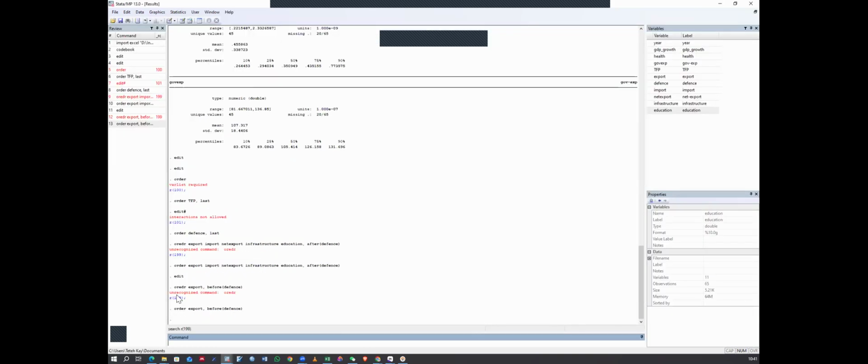Please, can you show us where you click to get the information? So you see, unrecognized command order. There's r(199) in brackets. You just click it. Okay. Then it will take you to the whole thing.